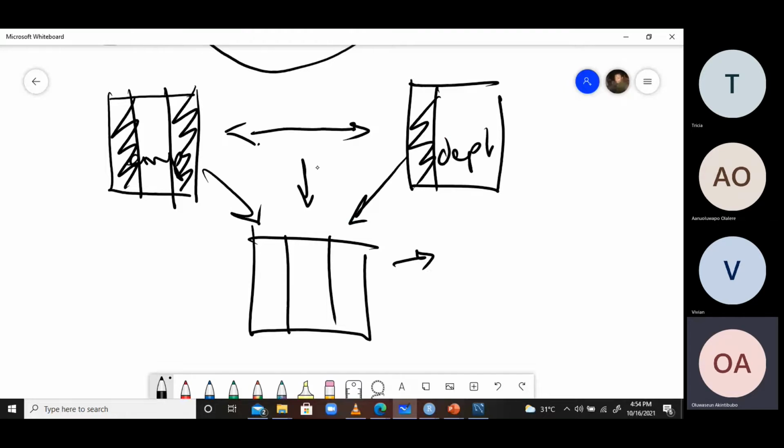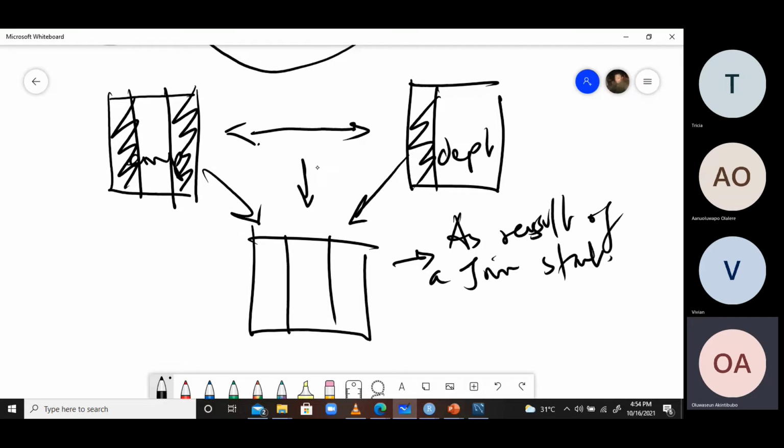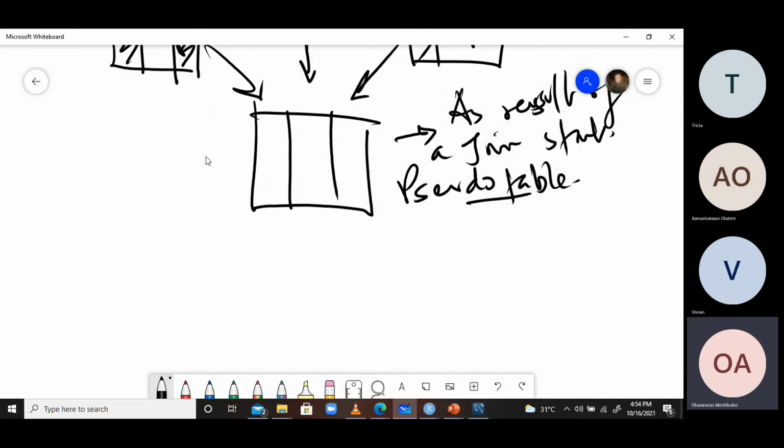So this table is created as a result of a join statement. What does that mean? That means that the table in the actual sense does not exist. It's some sort of a pseudo table or a false table. So for us to make the table exist as a component of its own, we can create it as a view.